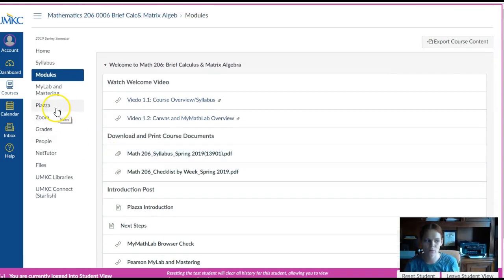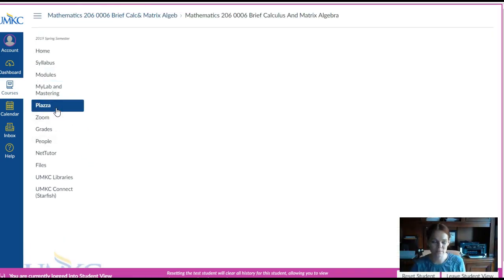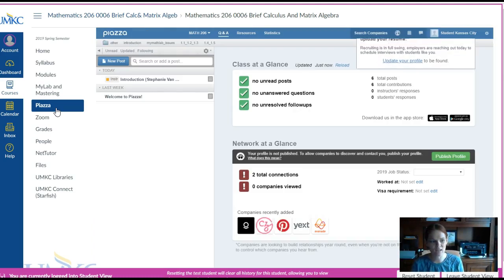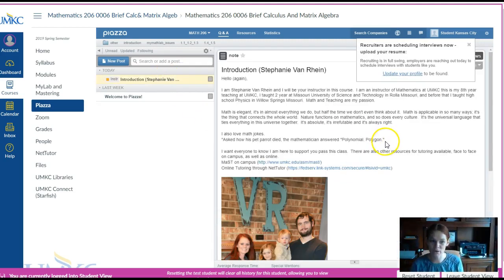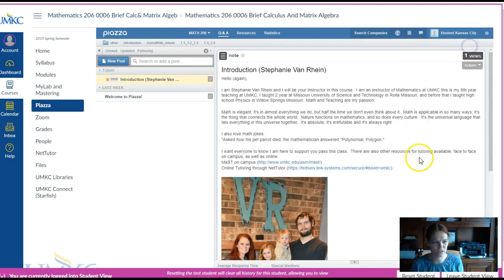Piazza message board will be what we're going to be using this semester, and it's integrated into Canvas. So I've signed in. It's pretty user-friendly. You put your name in it, you can create your password, and then it will remember who you are. The first thing you want to do is make an introduction post, and you can read my introduction post here.